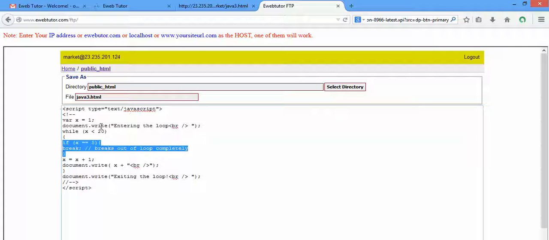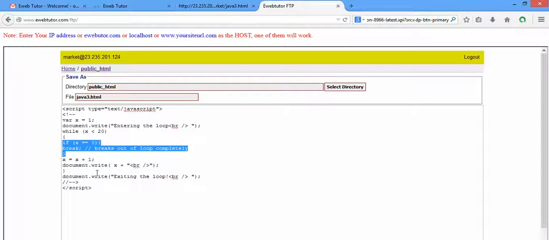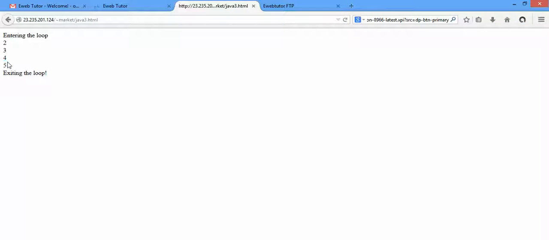3 is still lesser than 20. Then we have if 3 equals 5, which it does not, so this if is still not going to run. Then x is 3 plus 1, which is 4. Document.write 4. That's why we have the 4. When x is 4, 4 is still lesser than 20. This if statement is still not going to run because 4 is not equal to 5. Then x is 4 plus 1, which is 5. Document.write, that's why we have this 5.